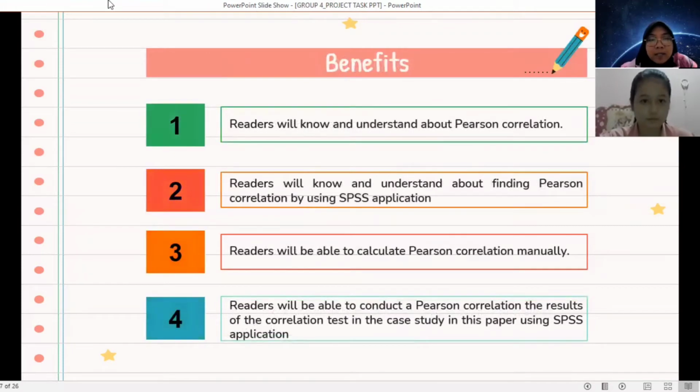The benefits: first, readers will know and understand about Pearson correlation. Second, readers will know and understand about finding Pearson correlation by using the SPSS application. Third, readers will be able to calculate Pearson correlation manually. Fourth, readers will be able to conduct a Pearson correlation, the result of the correlation test in the case study in this paper using the SPSS application.